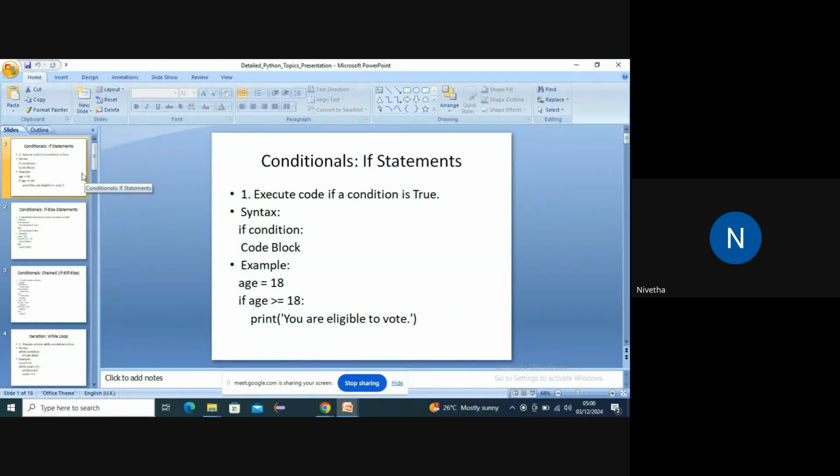Why are we using the if statement? It executes code if a condition is true. We'll be giving one condition. If that condition is true, then the block of statements will be executed. If the condition is not true, it comes out of the program. This is just an if statement.